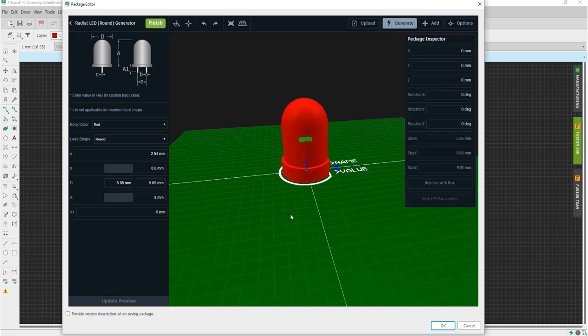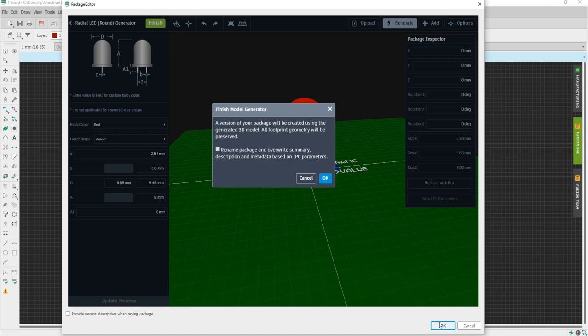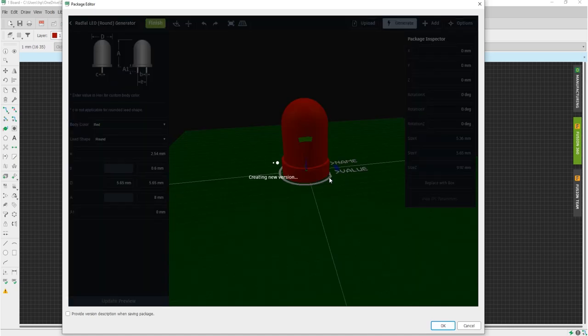After we're finished, click OK. Then select OK again here. It will take some time to manage the 3D model.